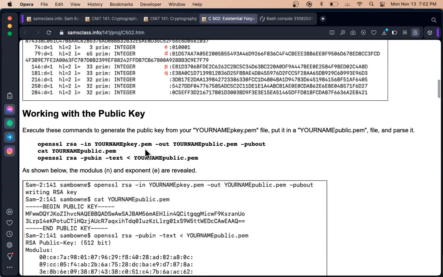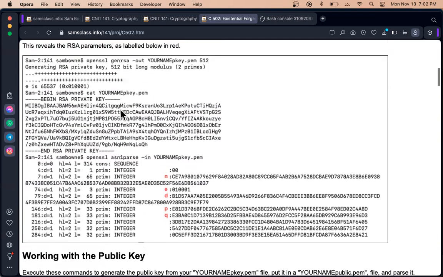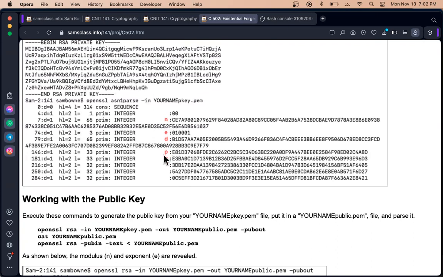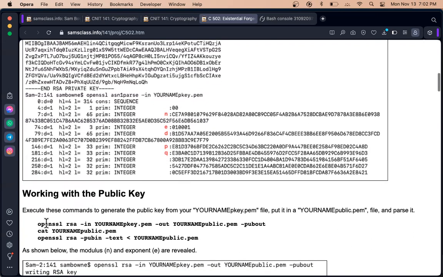So now I'm going to generate the public key. This was the private key, and the private key includes all the information. The public key, of course, includes only N and E, and that's what you tell other people. They can use that to send you secret messages, and nobody else can read them because you have to know D, which you calculate from P and Q. So this will make the public key.